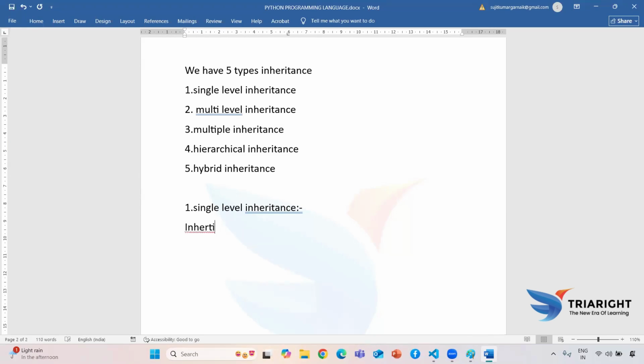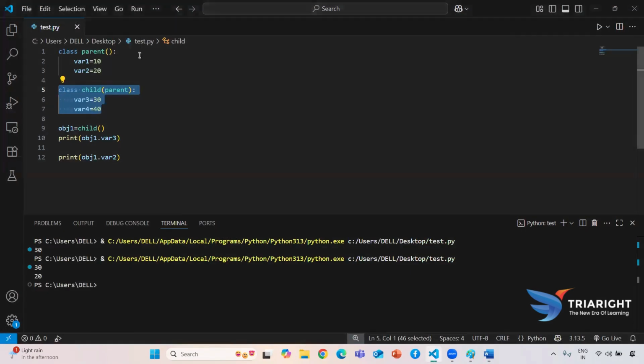Inherit the properties and functionality from one parent class to one child class. This is called single level inheritance. We have already written the same example, so we are not writing it again.